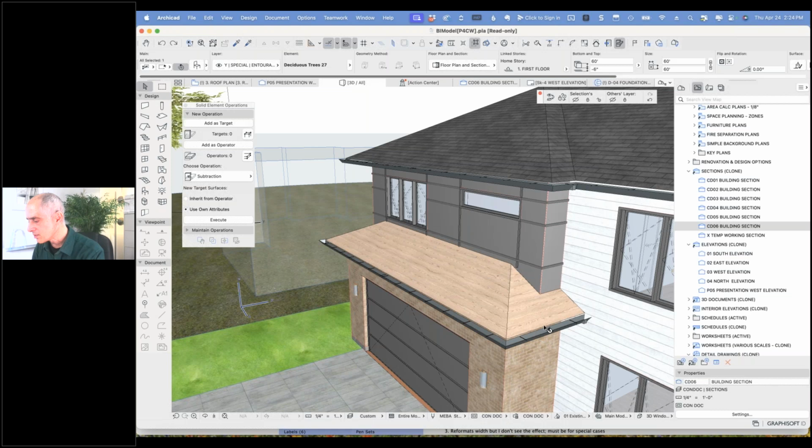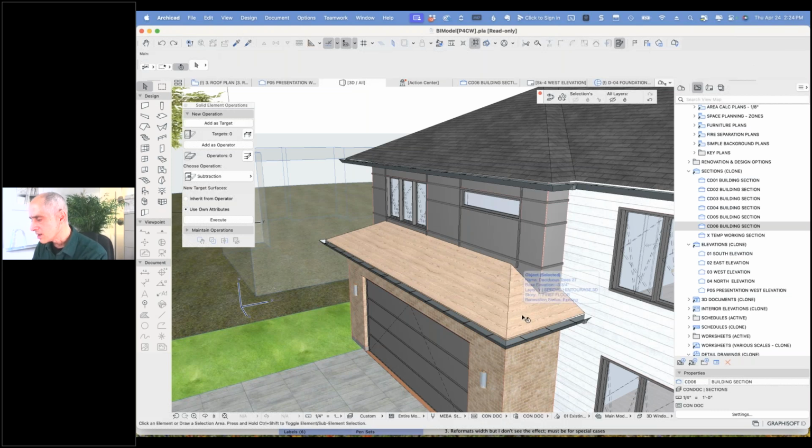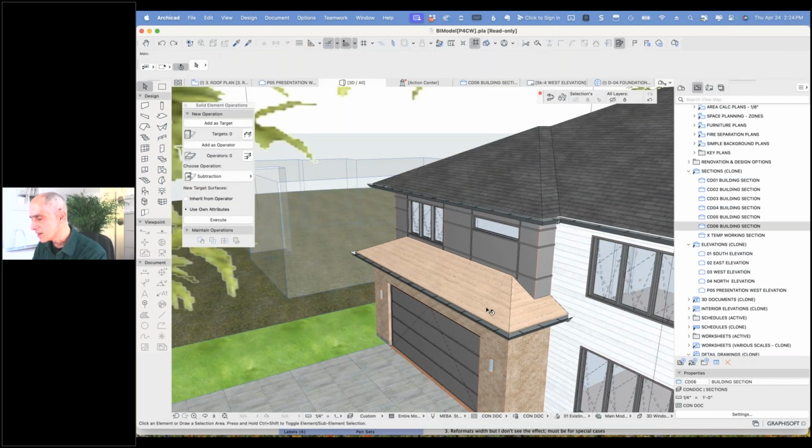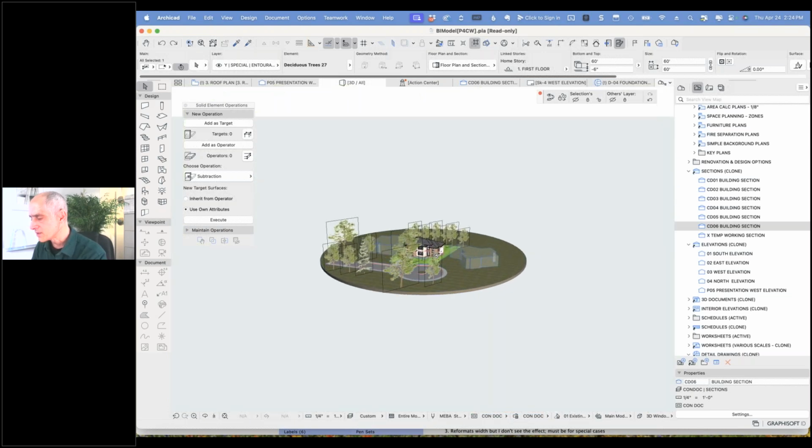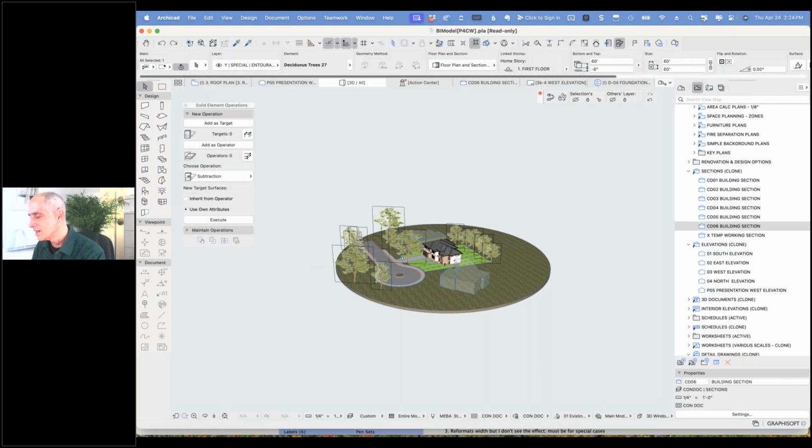So if it's not showing, then you have to go up into one view and show the... So why am I not able to select this here? Must be something in the way. Let me just zoom out. Okay, there are the landscaping elements blocking it. So let me hide those.